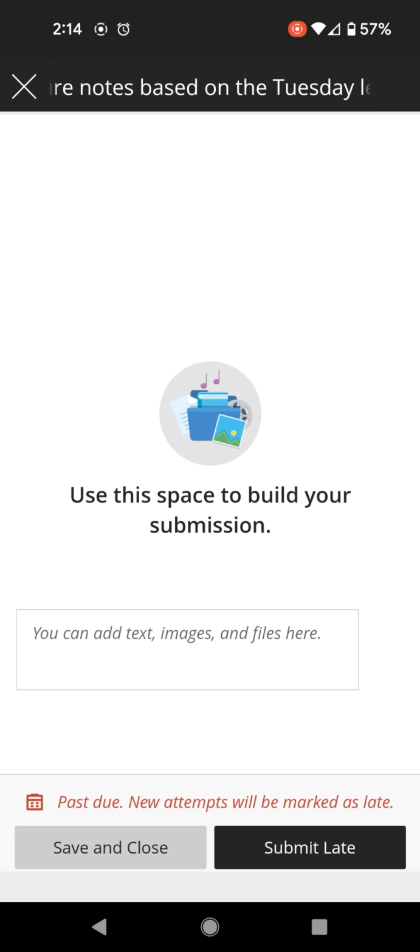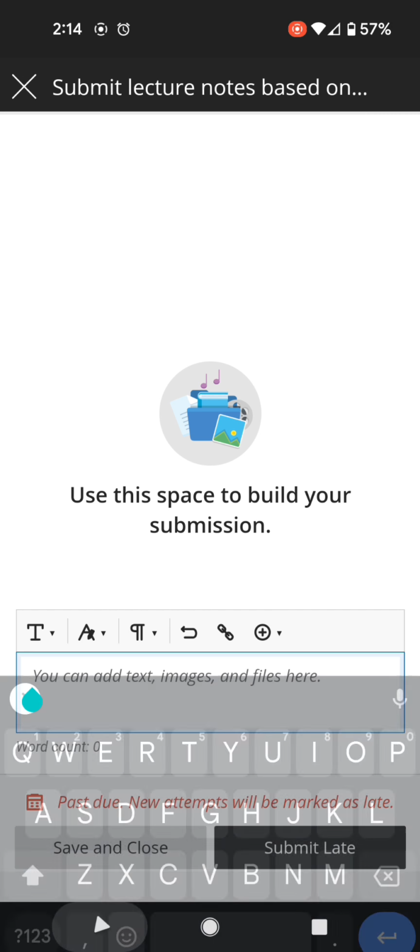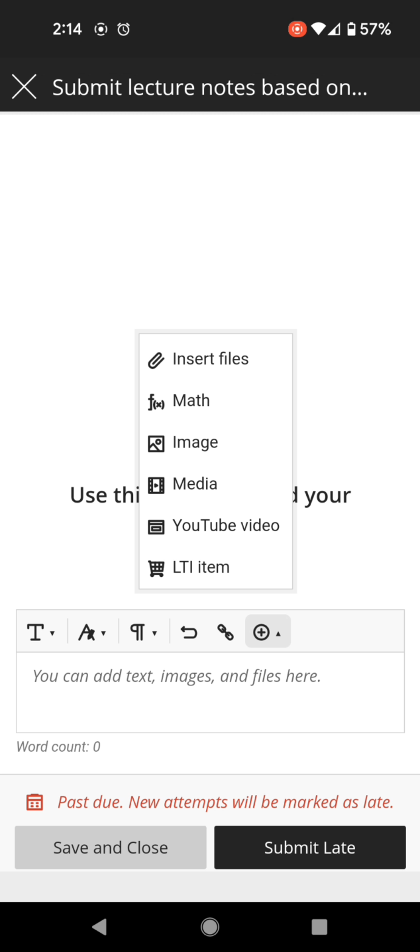And so let's say you've already taken a picture of all your lecture notes. Let's say you've got 3 pictures of your lecture notes that you're wanting to upload. You can do that this way. In this box where it says you can add text, images, and files, I'm going to touch that area, and it opens up this for me. You see the plus here on the top right menu next to what looks like a chain. You're going to click that plus sign, and it says insert files.